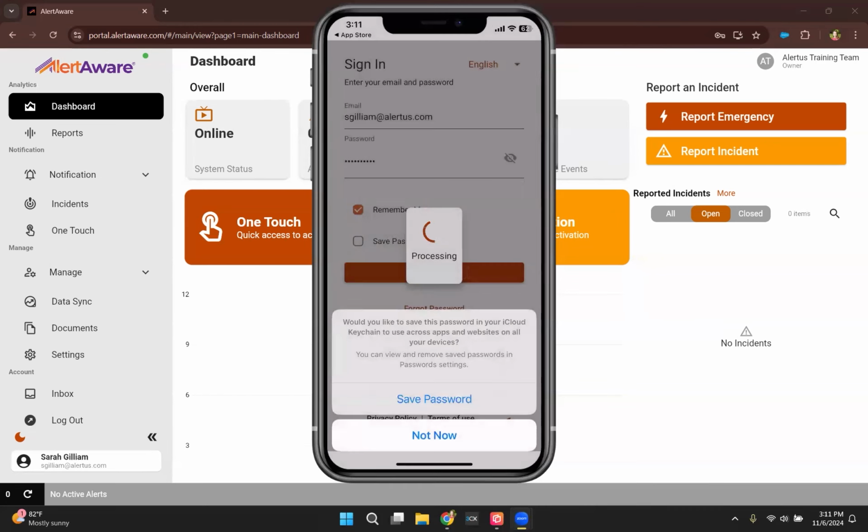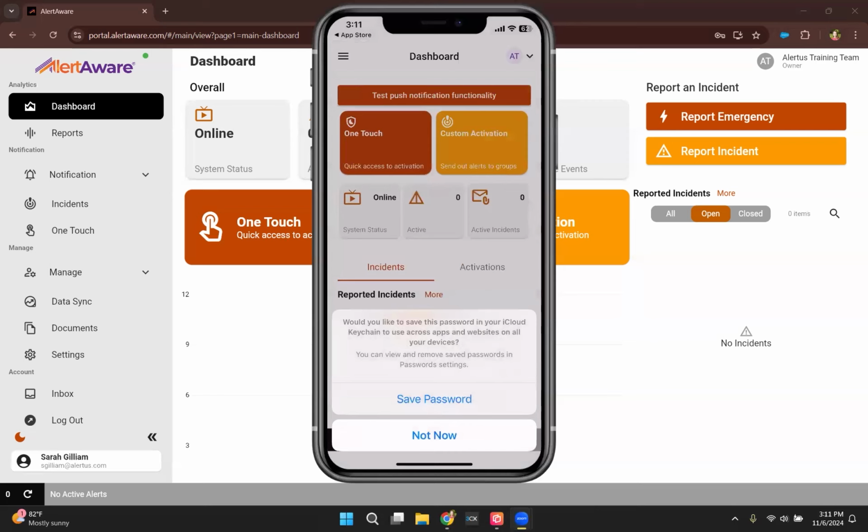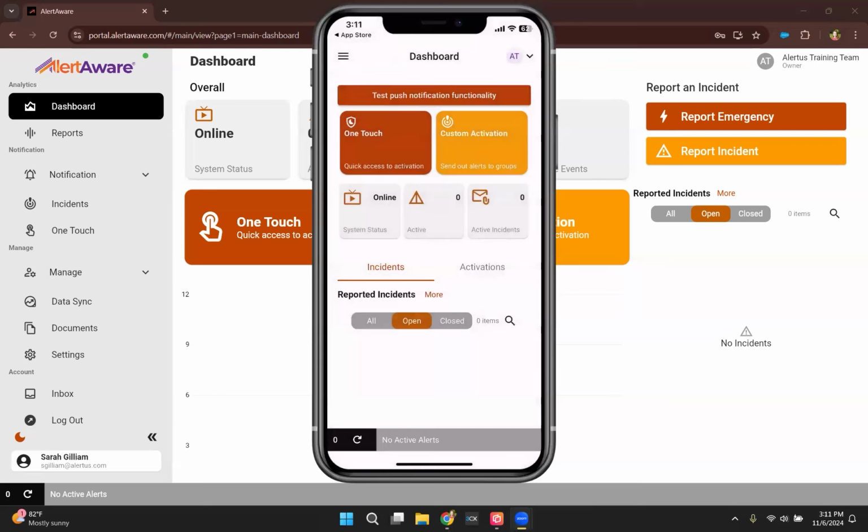It will process that information, and you can decide to save your password if you'd like. And once you've done that, you're all ready to go, logged in, and you should be able to receive those push notifications from your organization.